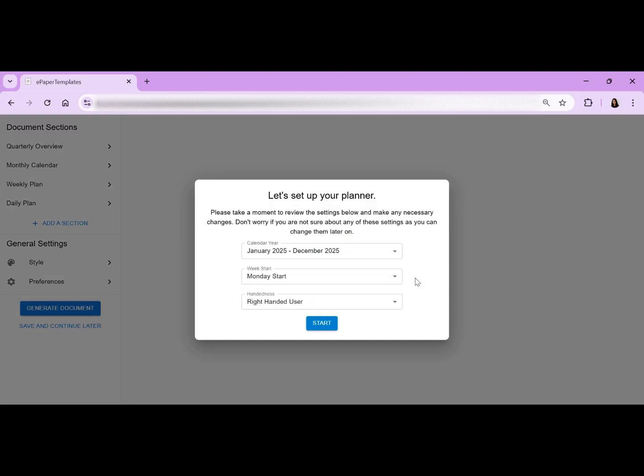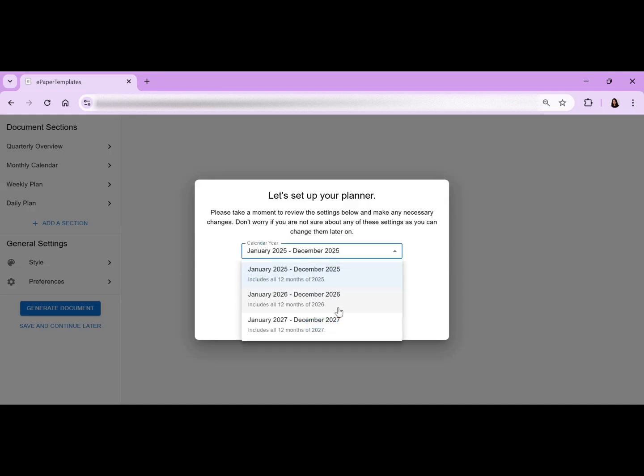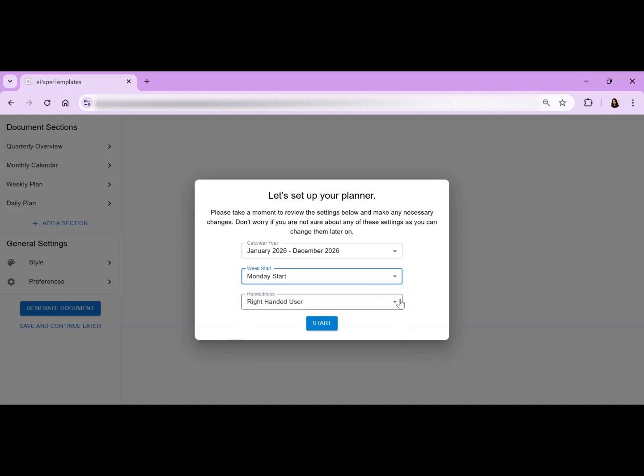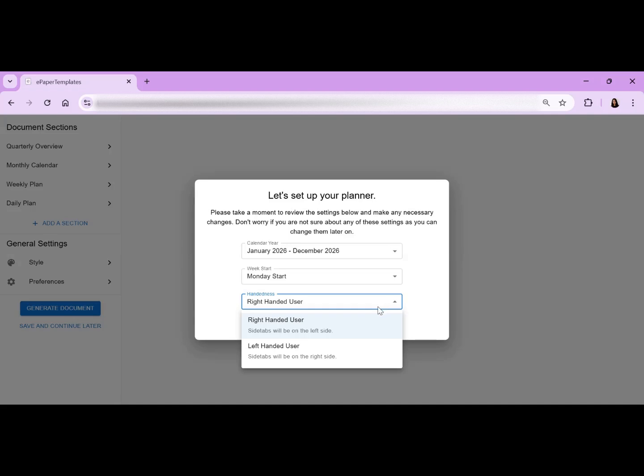And once you do that, you will have this pop-up where you can select some general parameters. So you get to choose your calendar year. I'm going to go with 2026. You can choose your week start. So I'm going to use the Monday start, but if you're in the US, you might use the Sunday start. And then I'm right-handed, but we also have options available for left-handed users. We go ahead and click Start.